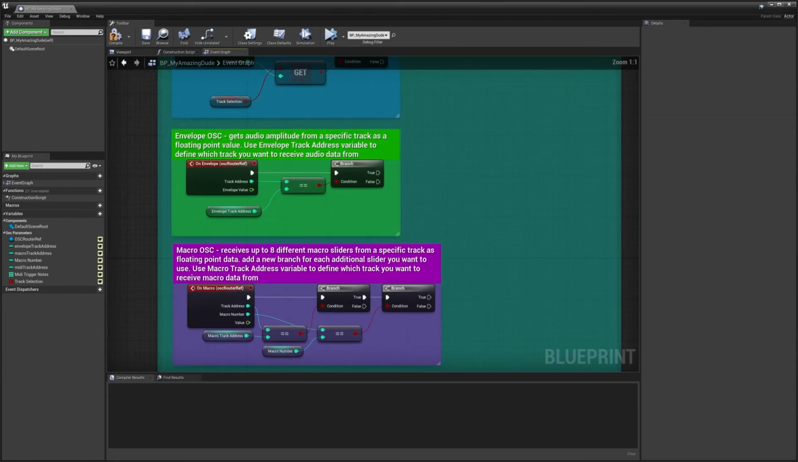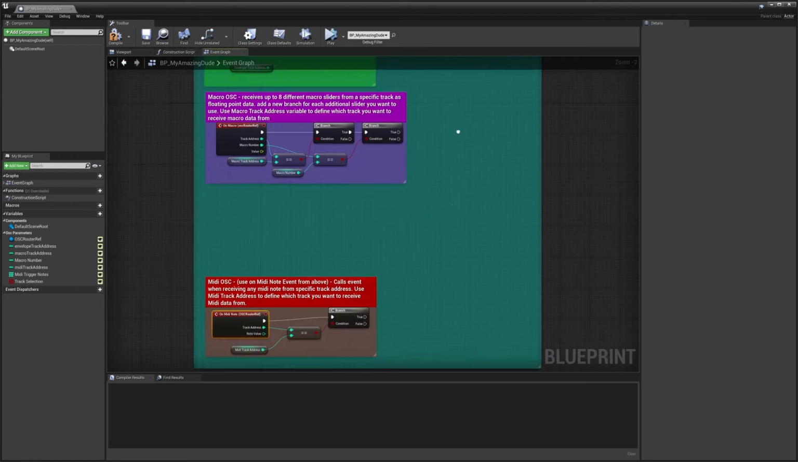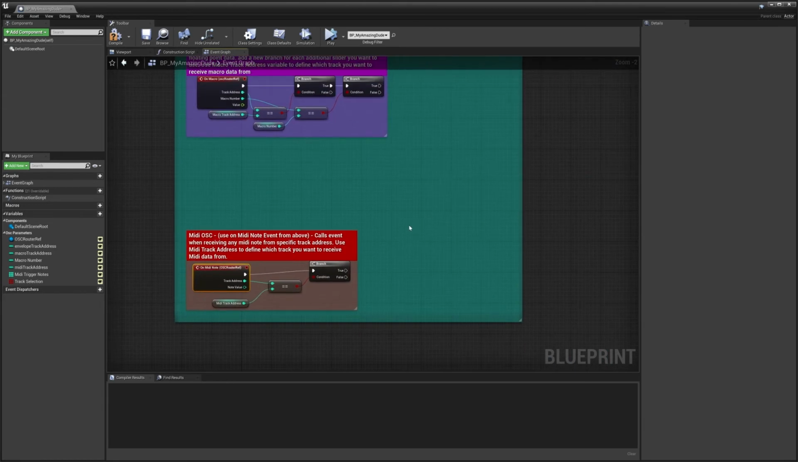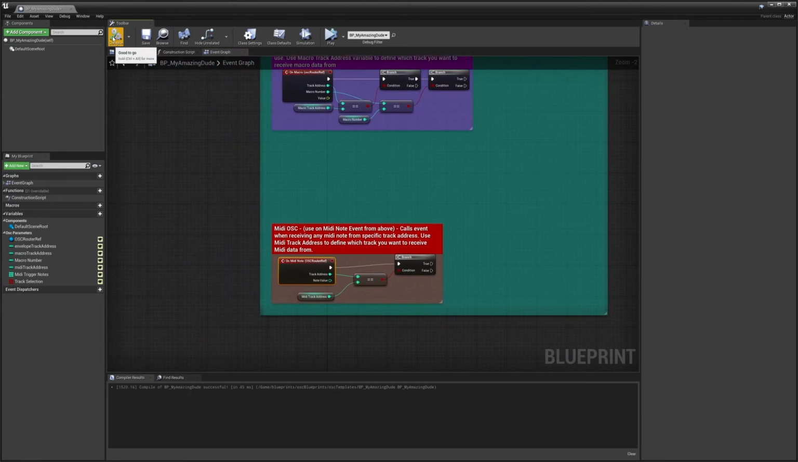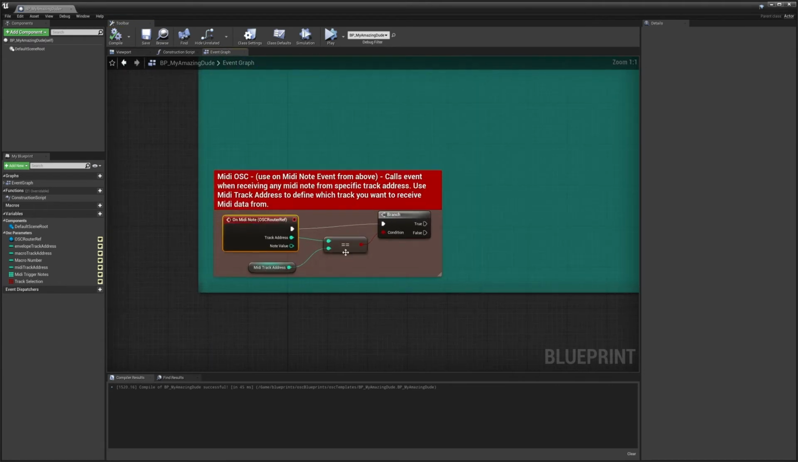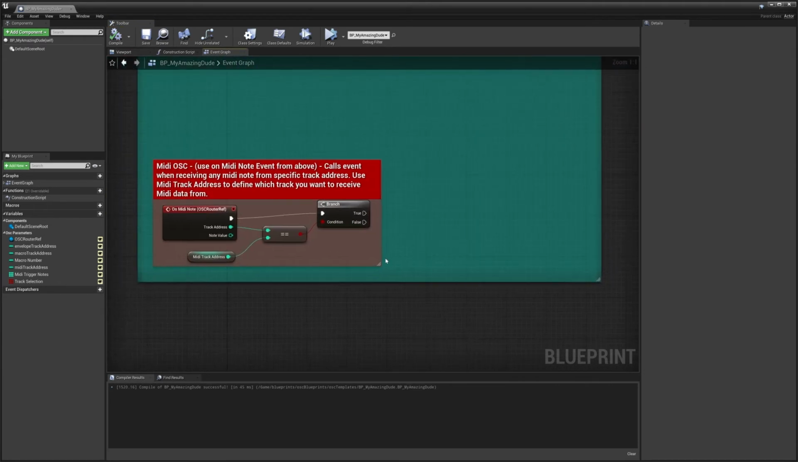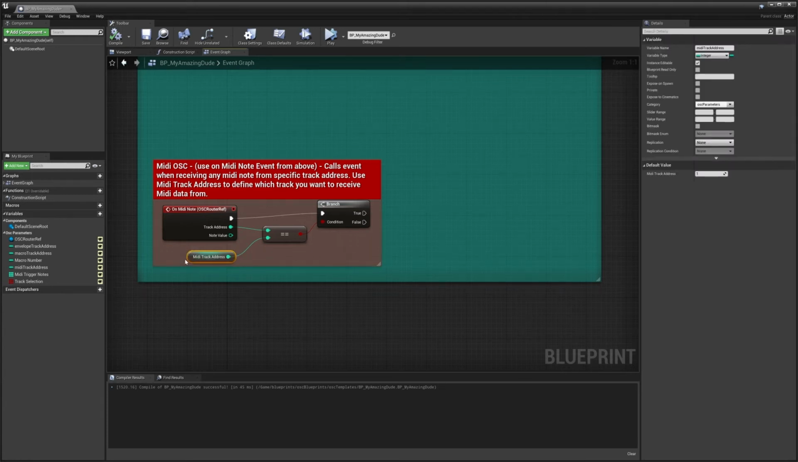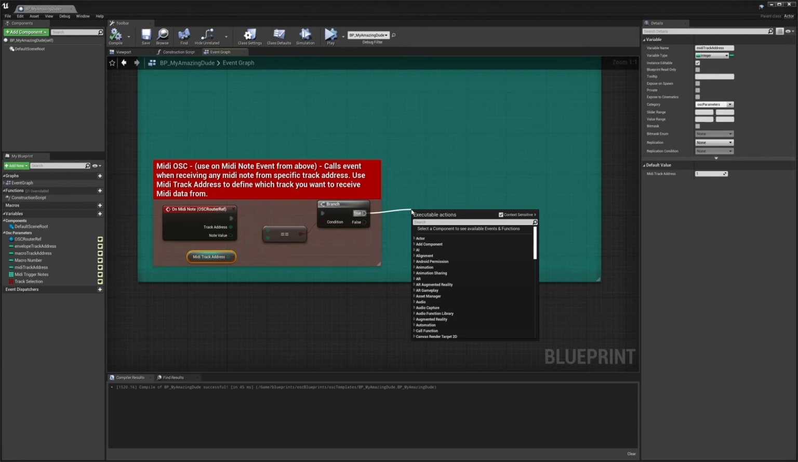The rest are already just good to go. Just because those two use the same event, that's a bit different. It's a bit confusing, sorry, but most people should find their way around that. This event looks at a MIDI track address first, checks whether the MIDI track address corresponds with what you've told it to listen to, and then if that's true, it fires off the event.